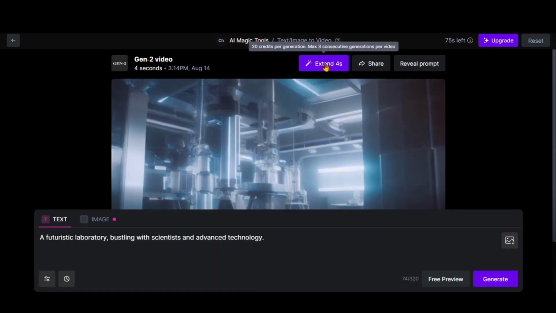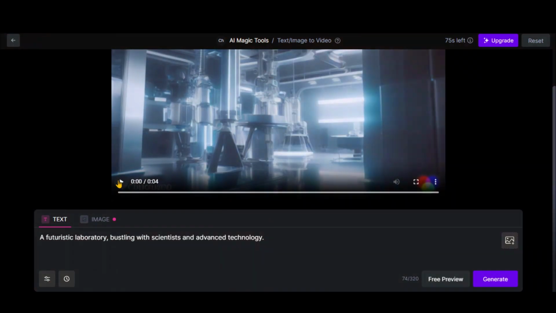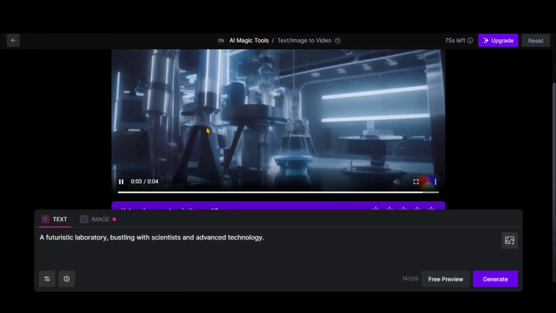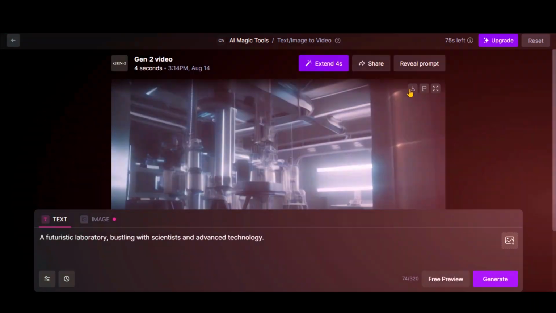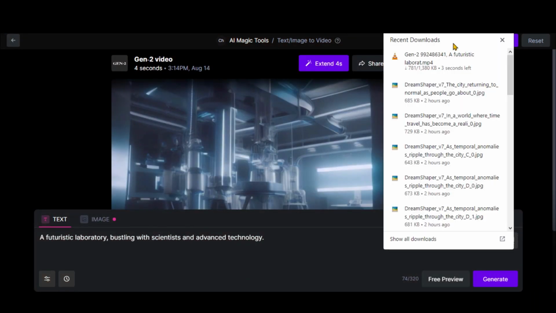Now you can extend your clip by using this Extend button. In a single run, you can extend it 3 times. Let's play this video. That's amazing. Click on this button to download it.